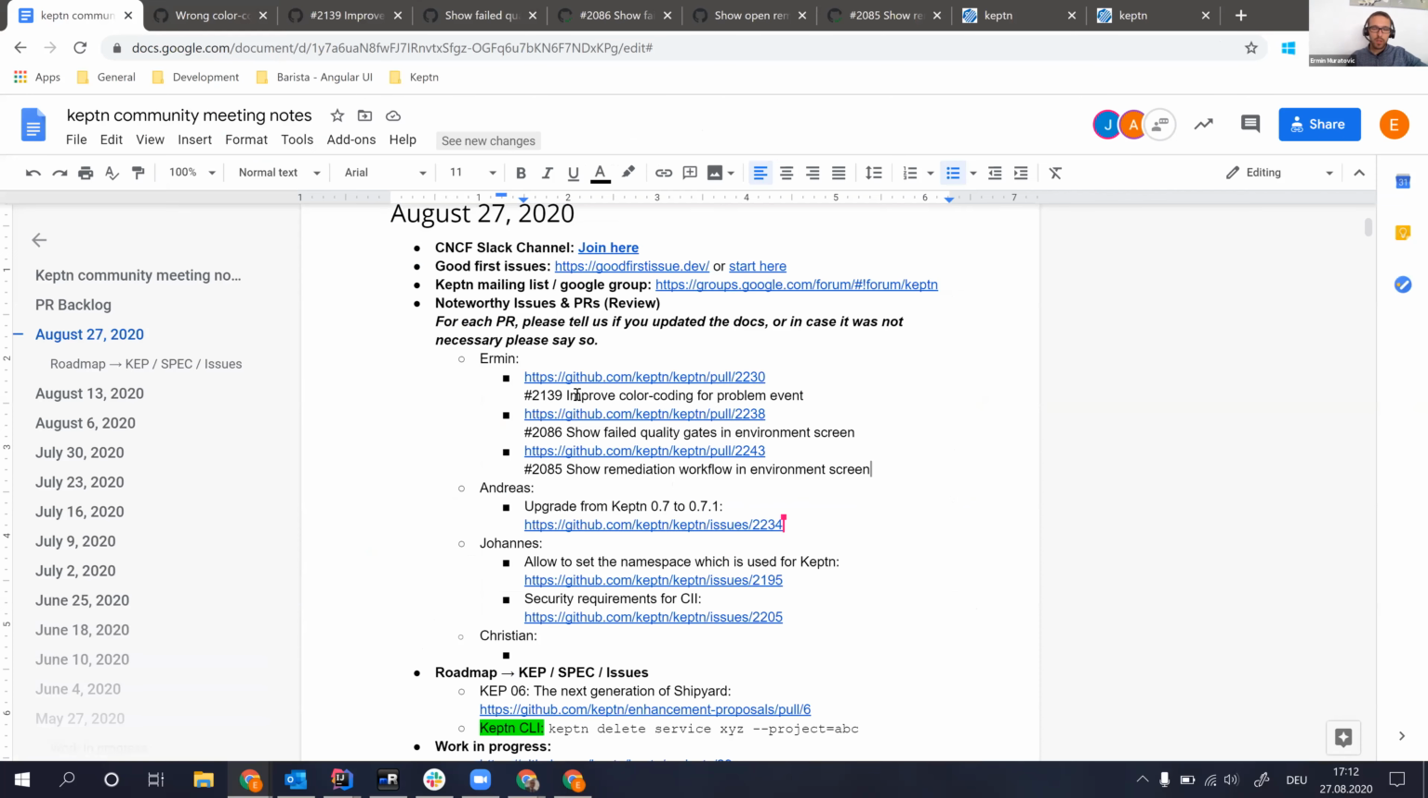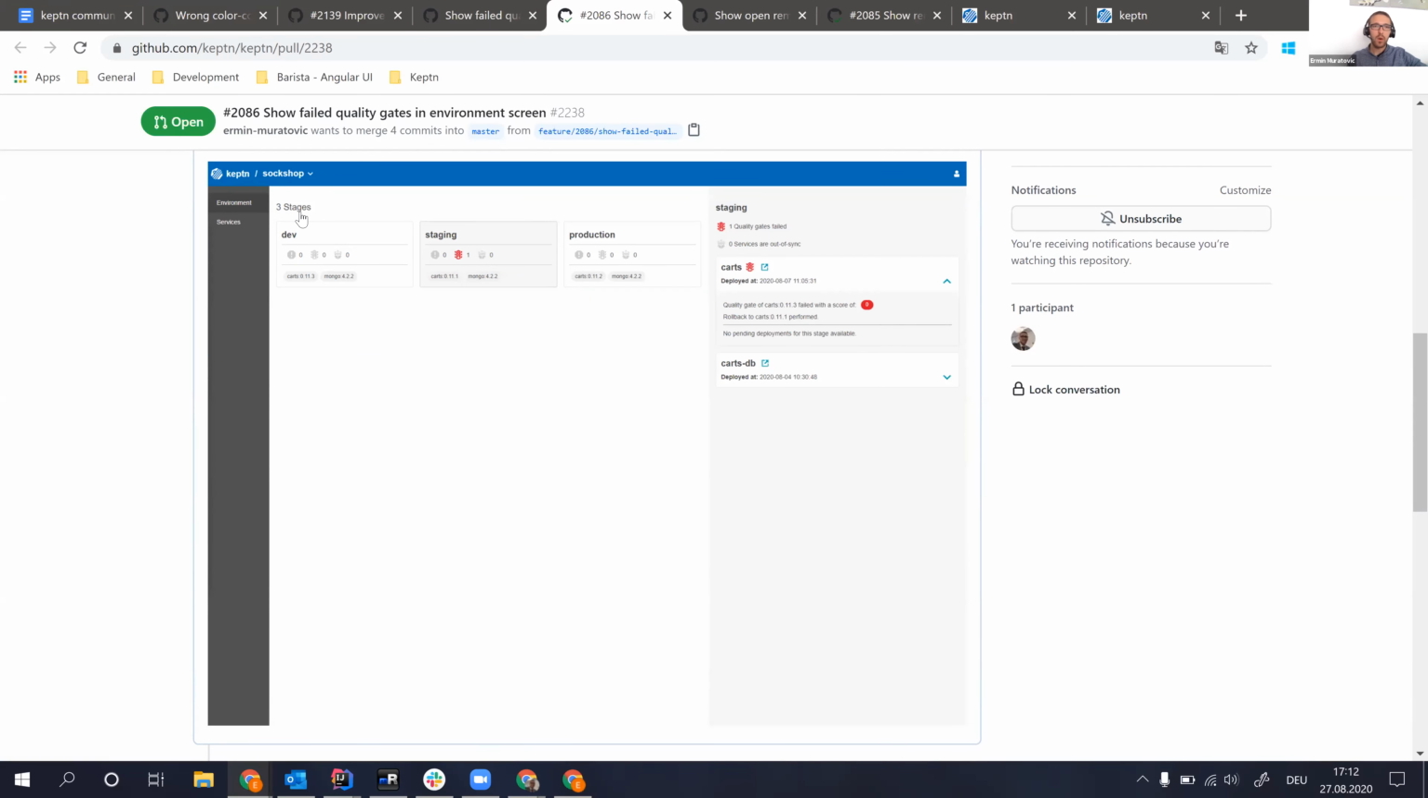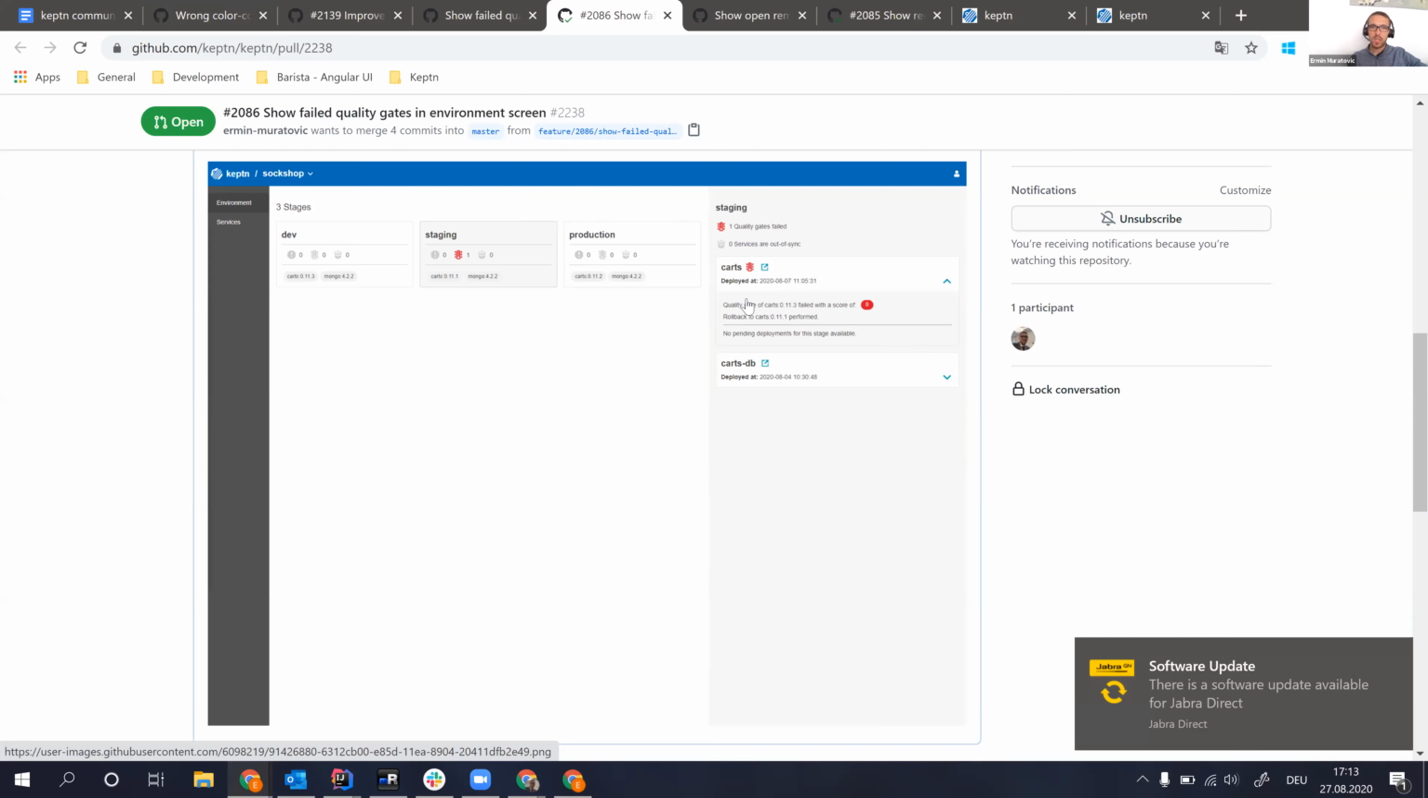The second pull request I'm going to show you is the show failed quality gates in environment screen. So we have the environment screen where you have the overview of the stages. And the idea is that with this icon here, we indicate that there was a quality gate broken on that stage. So when you click on that stage, then you see on the right side that here one quality gate failed. Next to the service that failed, you see this same icon again. So when you expand it, you see the details.